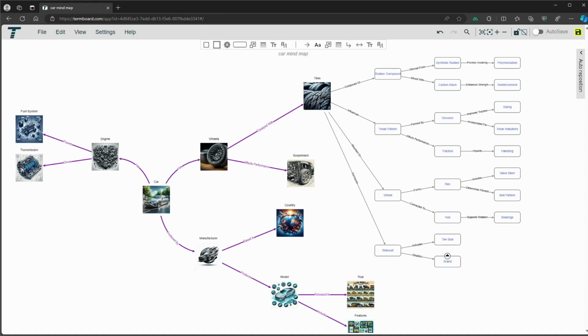You've successfully covered the key steps in creating a visually appealing mind map in a user-friendly way.